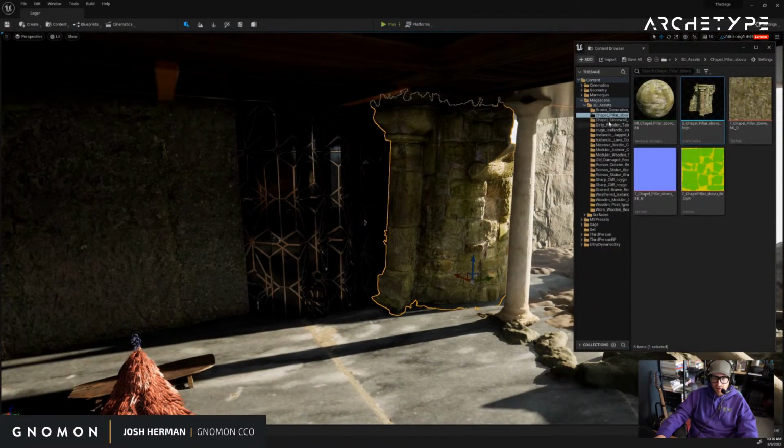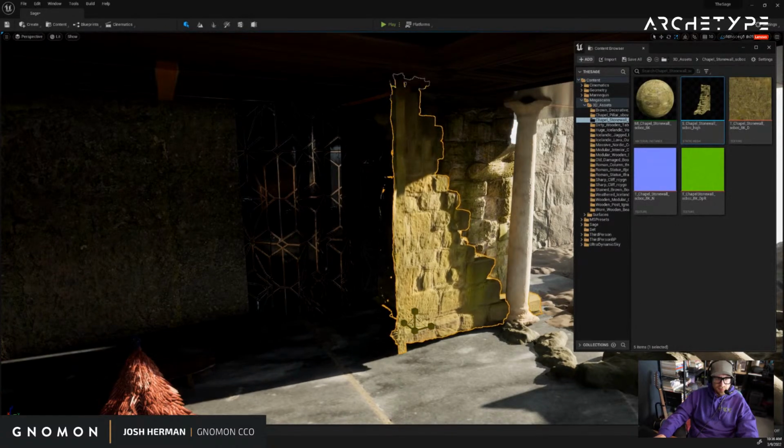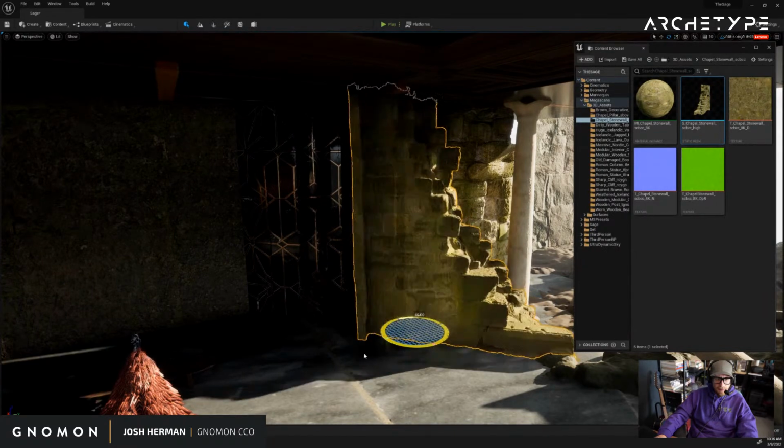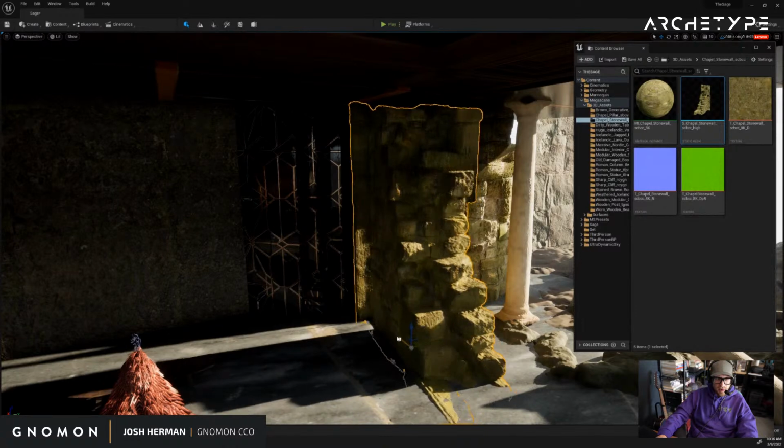All right, I have this in here, so I don't need another one. Let's get a stone wall. These assets come in a little small, but that's okay. It's just crazy how high quality these are.